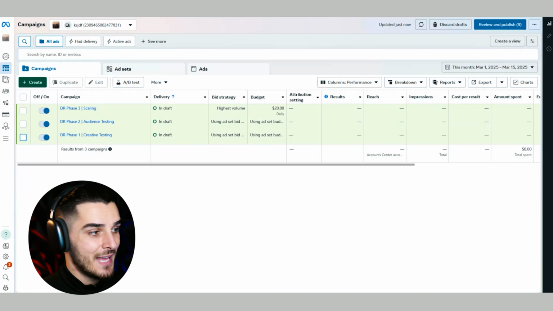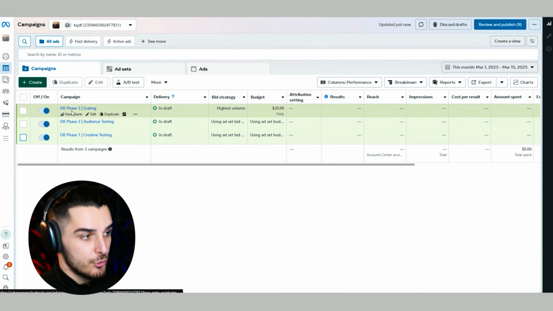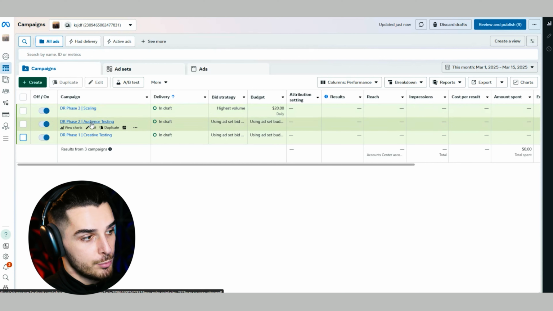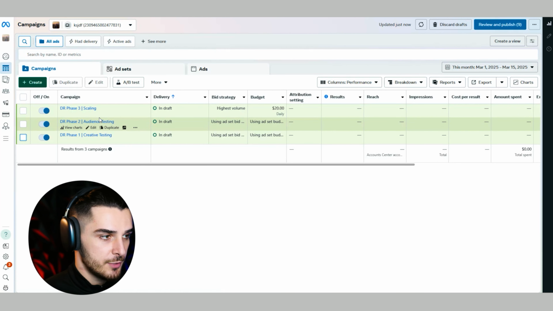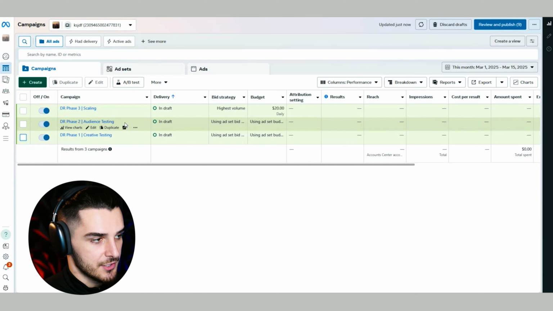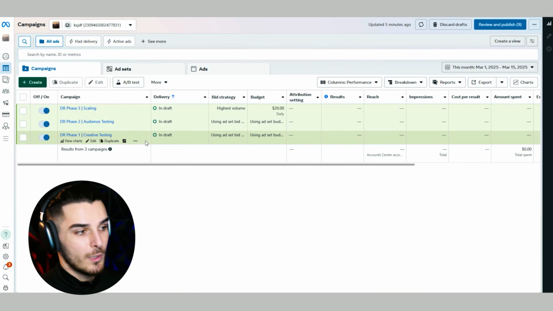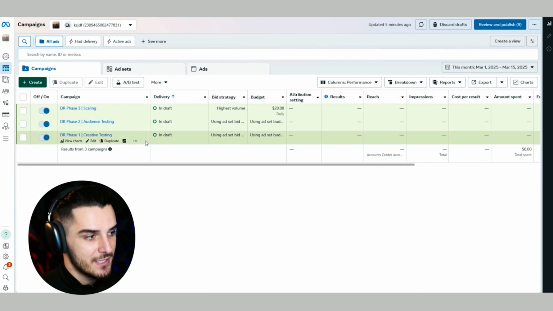Once I have all of that data, I can then duplicate those into the scaling campaign, and I can also play around with audience testing to see if we can further beat our cost per appointment by swapping out new audiences. Now, I do want to mention a quick caveat. Creative testing is not for every type of sales funnel.